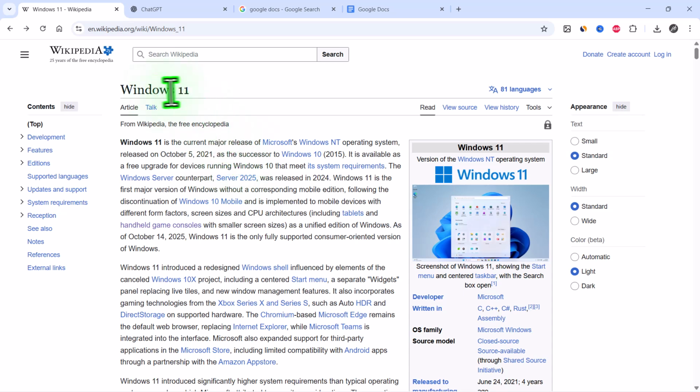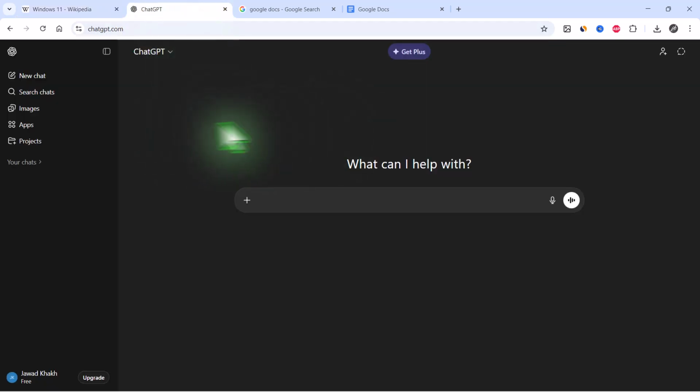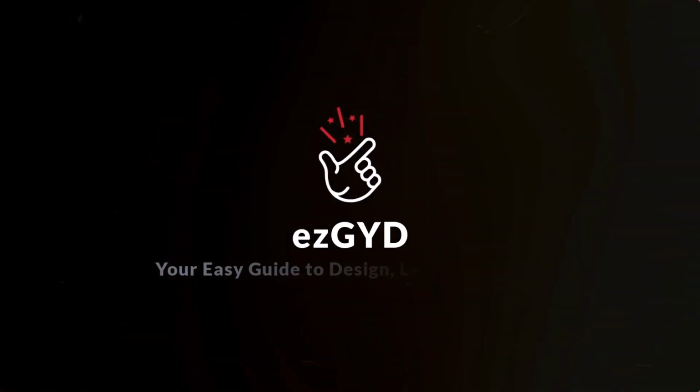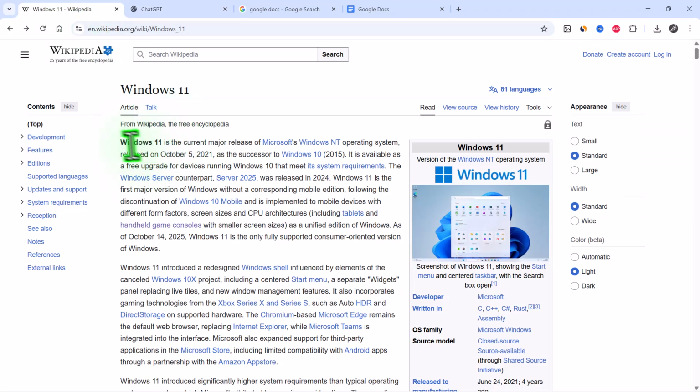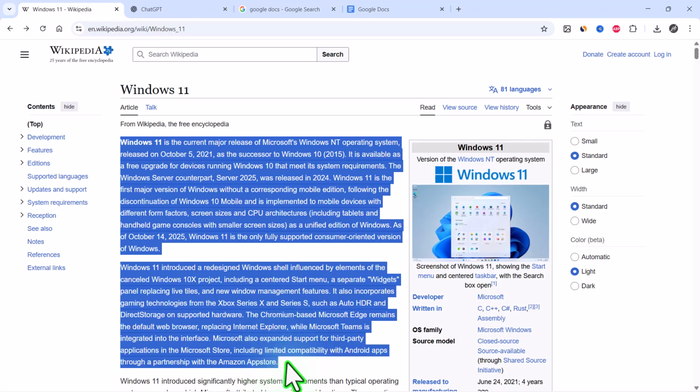Today, you will learn how to make website text to PDF with ChatGPT. First, open the website and copy only the main text, not ads or side content.